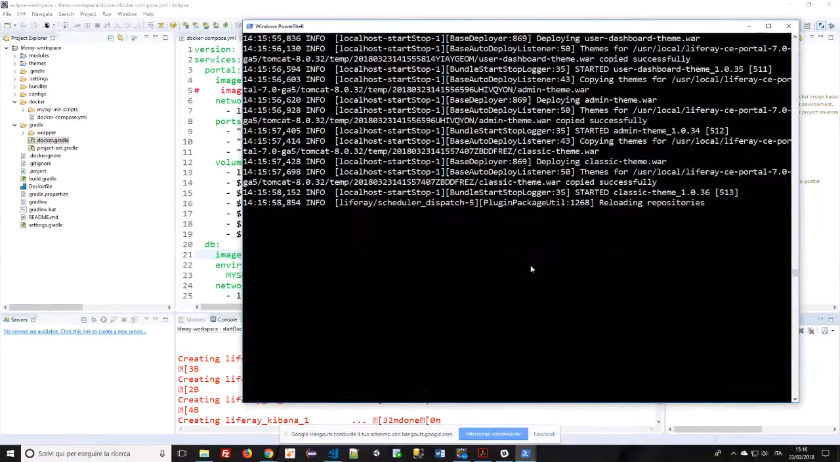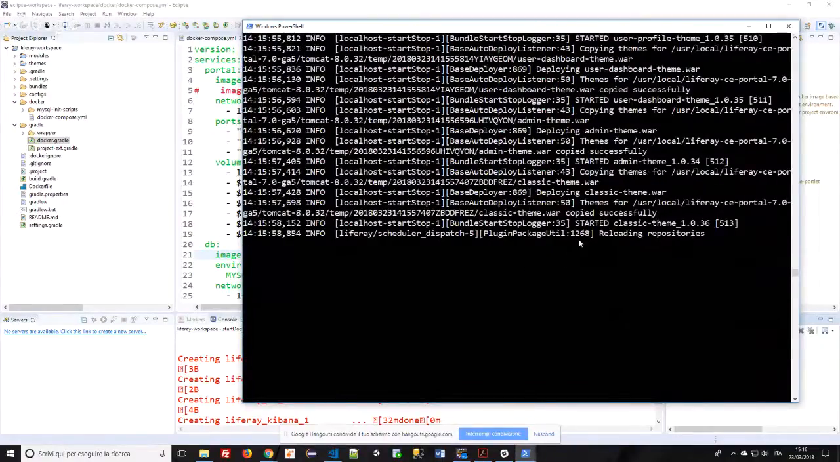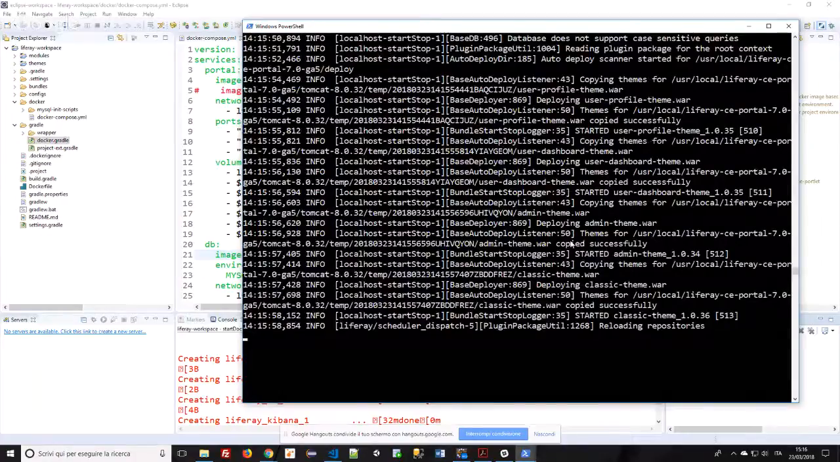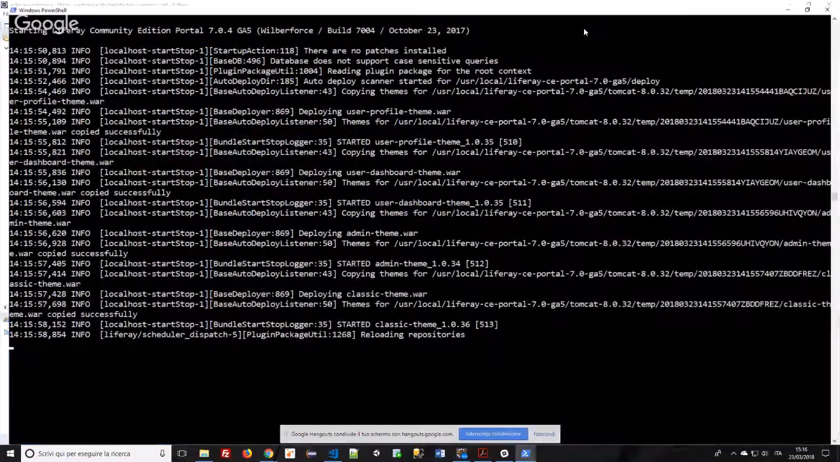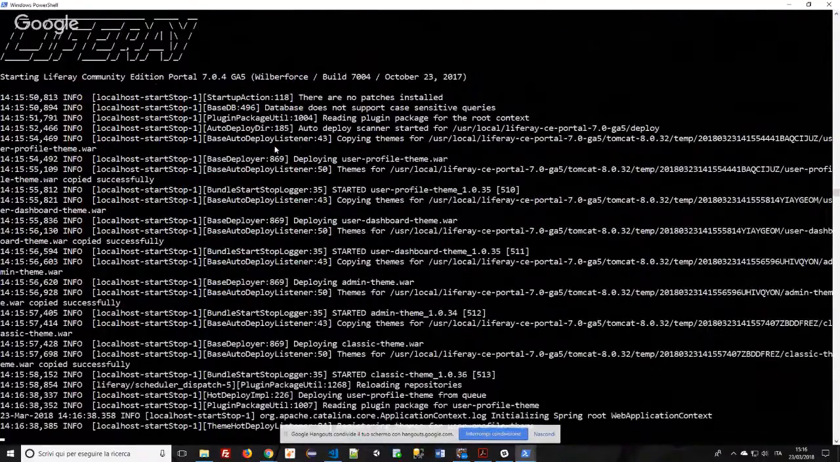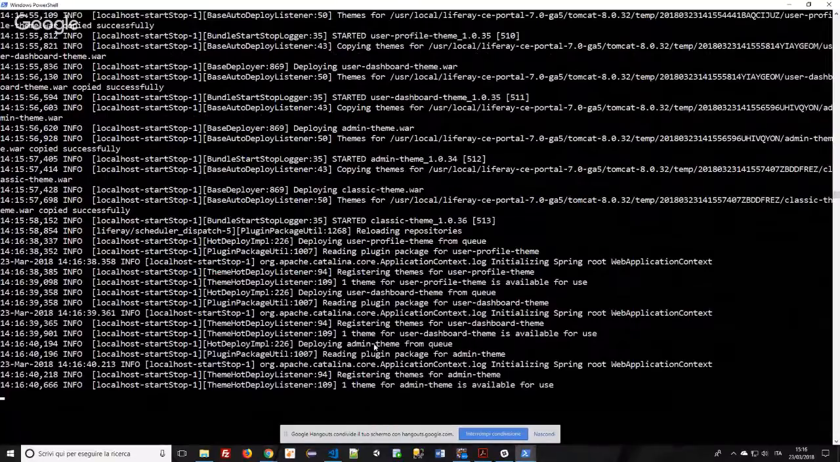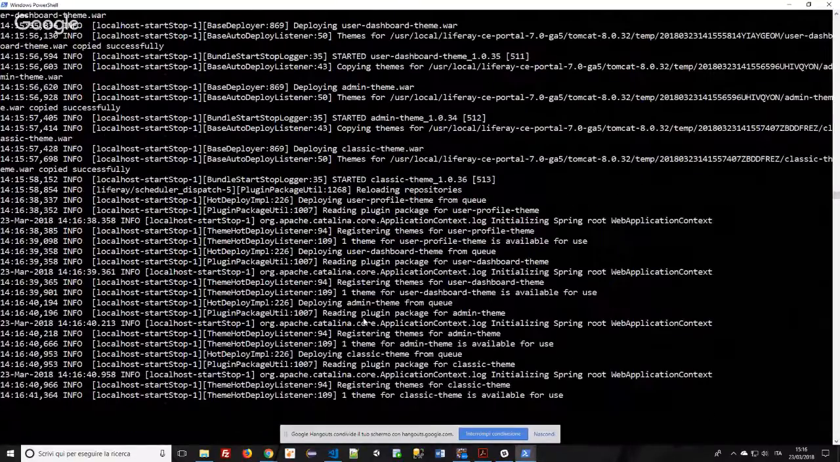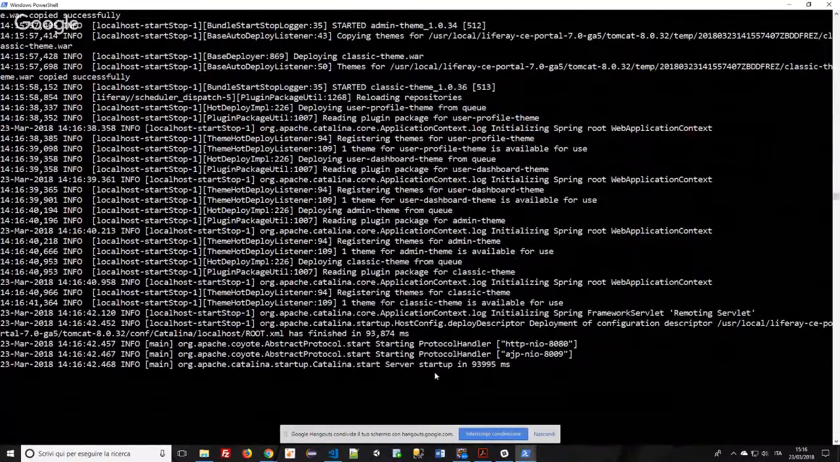Liferay is actually starting here. So they're deploying the themes now. This is the Liferay banner that you can recognize. And it's quite done, I think. Okay, and the server ended up starting.